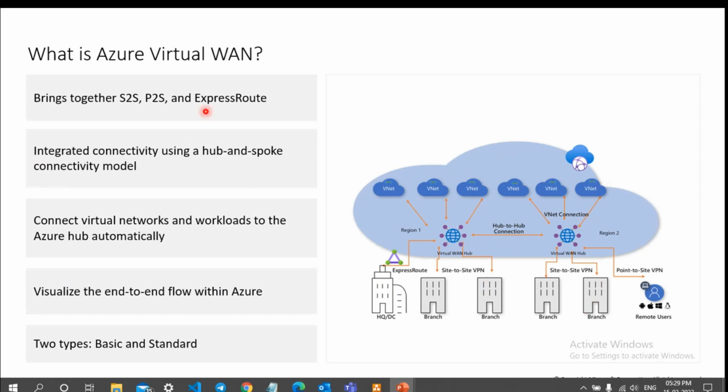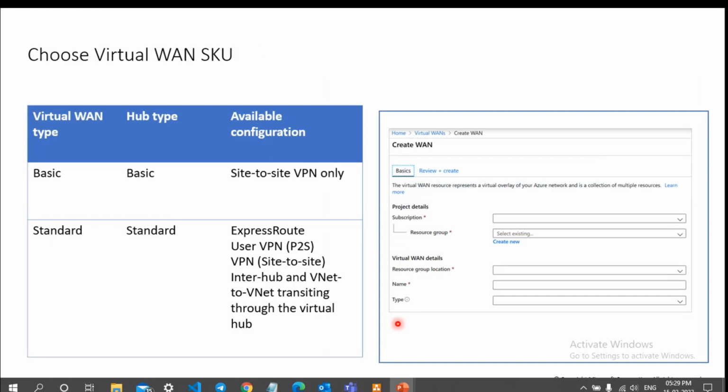As I mentioned earlier, it brings together all your hybrid connectivity options, whether it's site-to-site, point-to-site, or ExpressRoute. Then you can connect your virtual networks, your different workloads, with a hub. There you have two types of hub networks available. The very first is the Basic one, and the second is the Standard one. As you get more features, you have to pay more.